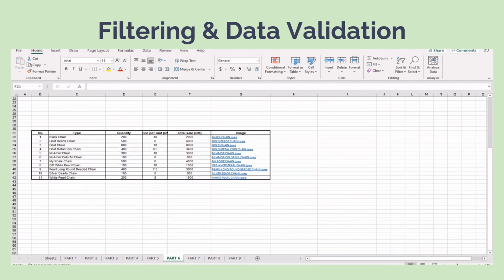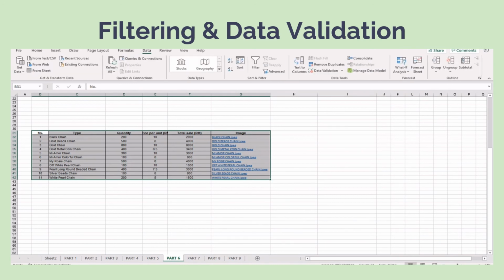So here we look for the default table of our sales to start filtering the data. By highlighting the whole data and then clicking on Data, here is the Filter button, and we just click on it. It will show an arrow for each of the columns.